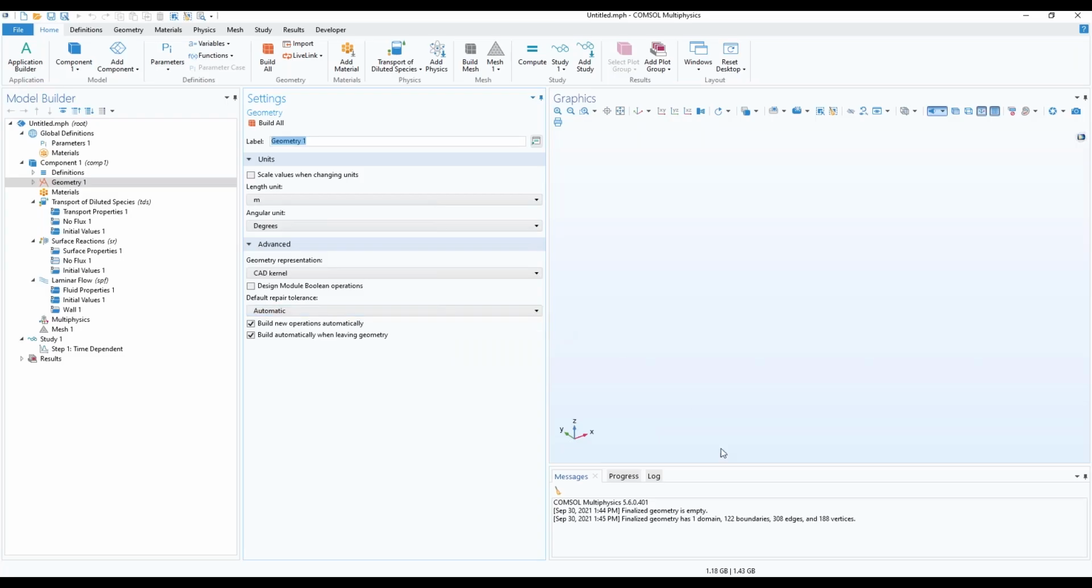So we're now presented with the COMSOL desktop. The main windows to look out for here are our model builder tree, and this gives us a hierarchical overview of our model structure. The settings pane here is where we can then enter values and parameters and customize our model. And then the graphics pane here will give us a view of the geometry and make it easier to select our domain and boundary conditions.